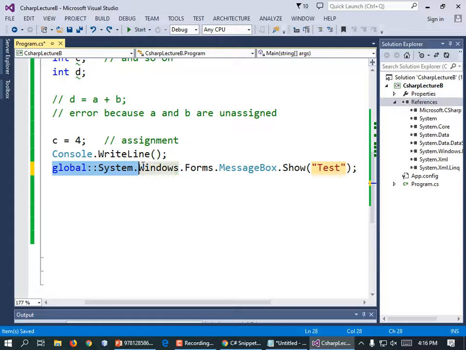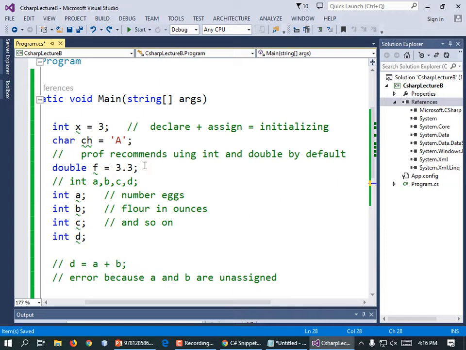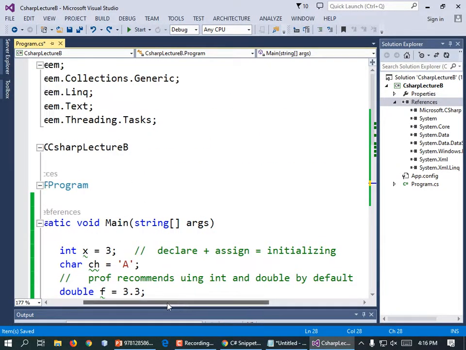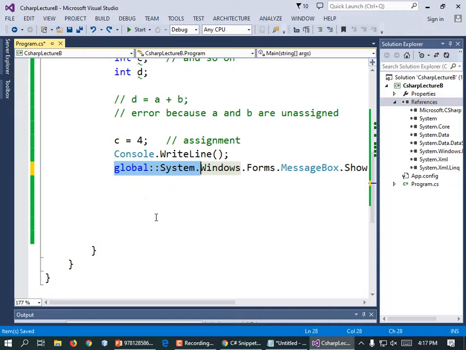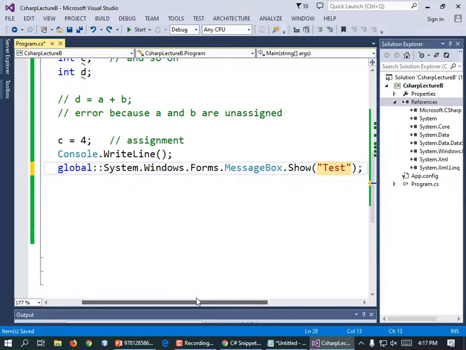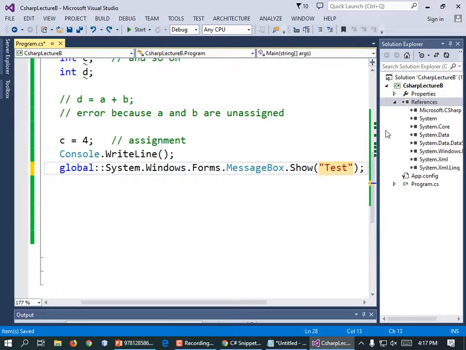That's because it doesn't have a using statement up here. If I added a using for System.Windows.Forms, then I could shorten it. All right. I can't really think of a reason to print that. If you did not follow those steps precisely and this is still giving you an error, just comment it out. But all I did is I right-clicked on References and added System.Windows.Forms.